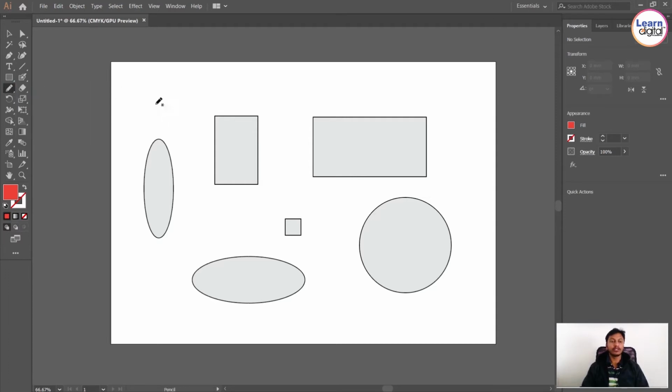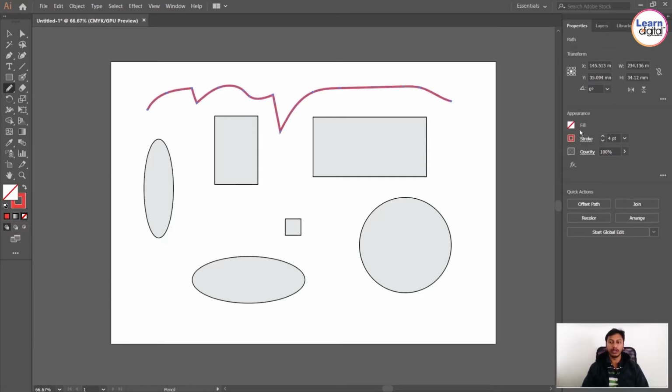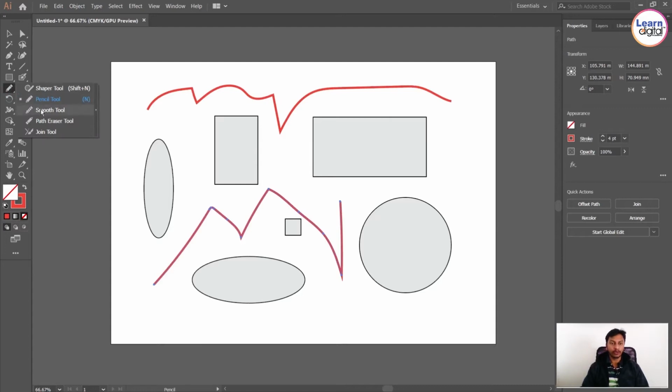The next one is the pencil tool. Normally you know what a pencil is. Here also the pencil will work the same, but you can only change the stroke color. There is no fill option over here. With the help of the pencil you can draw whatever things you need. Sharp shapes you can draw, smooth surfaces you can also draw. And the smooth tool is there.